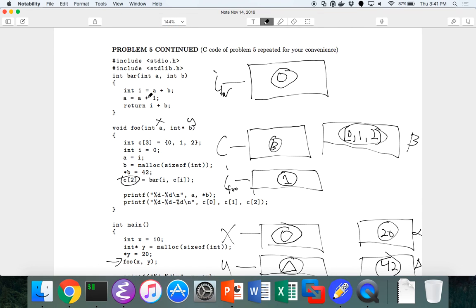Okay, did that. Now we're going to return I plus B. And B is C of I. Which I is this? This is the I from foo, because the scoping rules mean this I maps here.